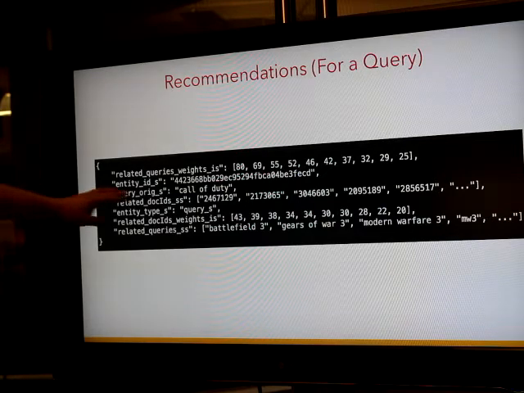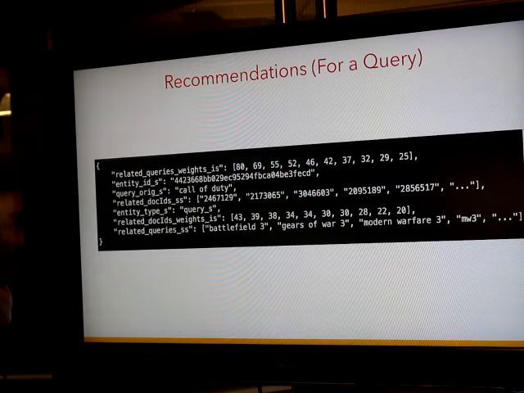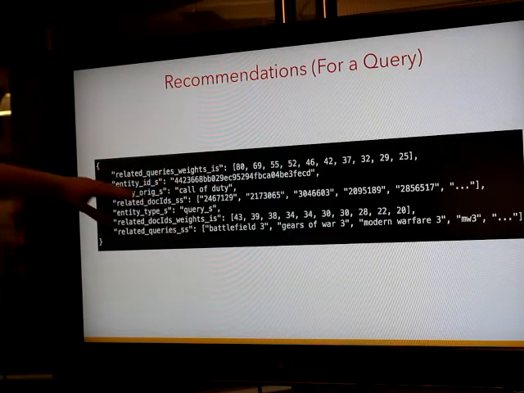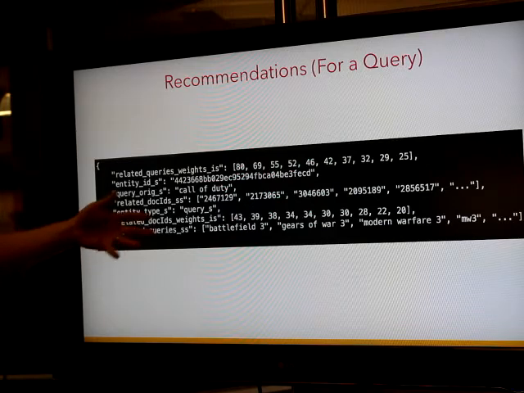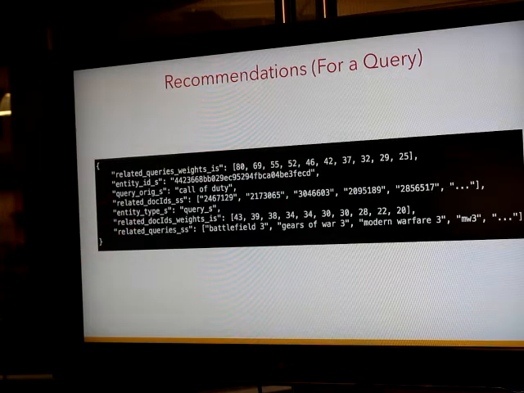The point being here is, for example, a lot of these related document IDs are not documents that were clicked on in relation to Call of Duty. So when we talk about mining some of that historical data and saying, well, other users who typed in this query clicked on these other documents, this set of suggestions is not biased towards that, because we're navigating out using the graph, and we're mining other related information. And similarly for the related queries.